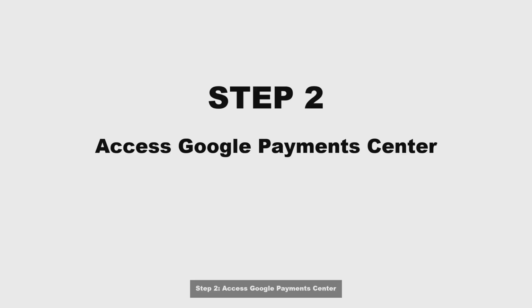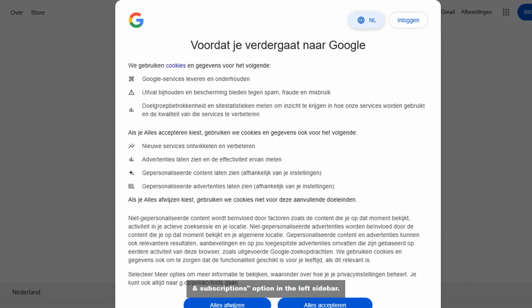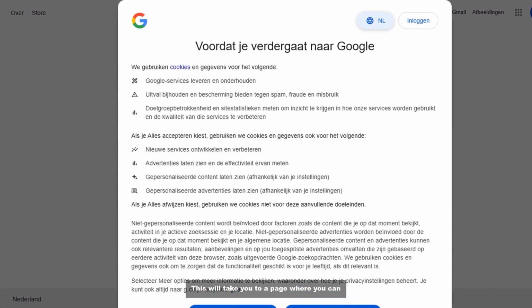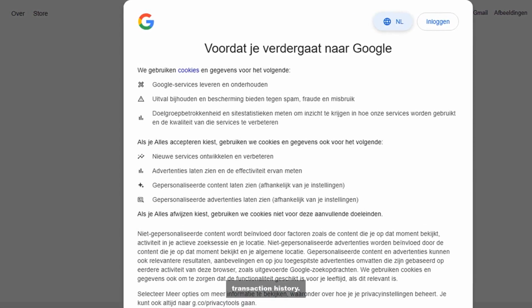Step 2. Access Google Payment Center. Once signed in, navigate to the Google Payment Center by clicking on the Payments and Subscriptions option in the left sidebar. This will take you to a page where you can manage your payment methods and view transaction history. Step 3. View transaction history.